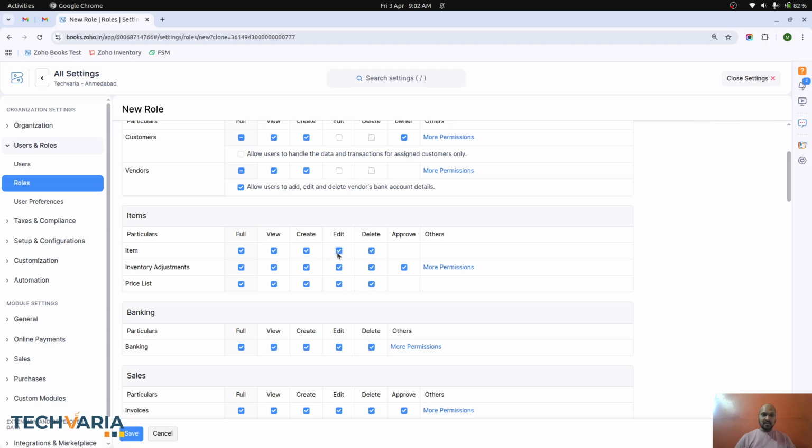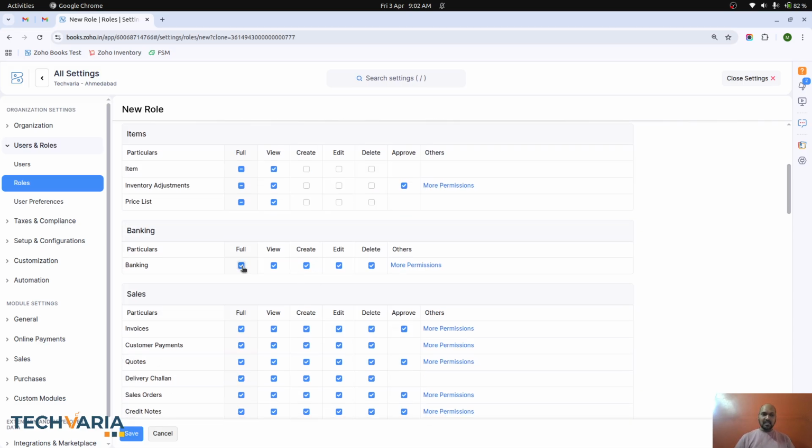If I want to allow them to create an item or inventory adjustment, I can give the create option, or I don't want to allow anything. So here I can even change the create rights for item. I don't want to allow this particular user to create any new product or item. Then banking, I don't want to give any banking related access.